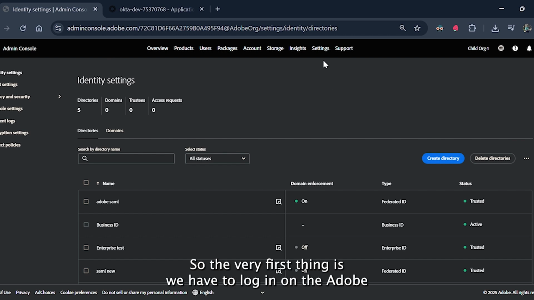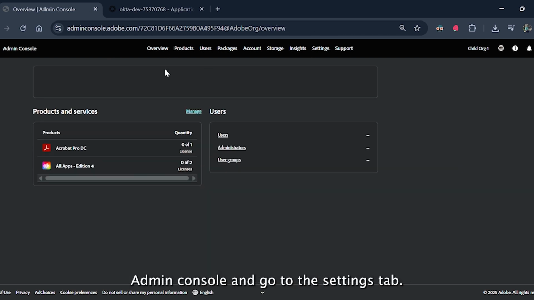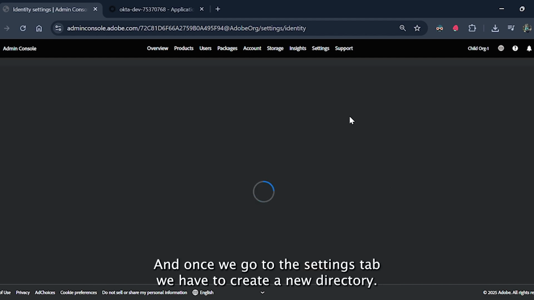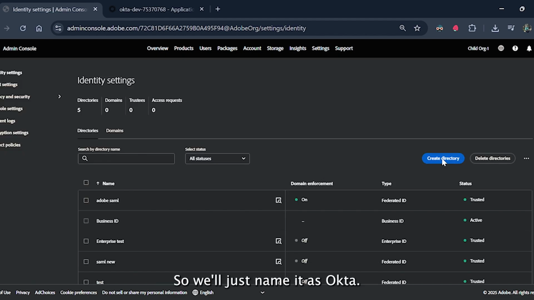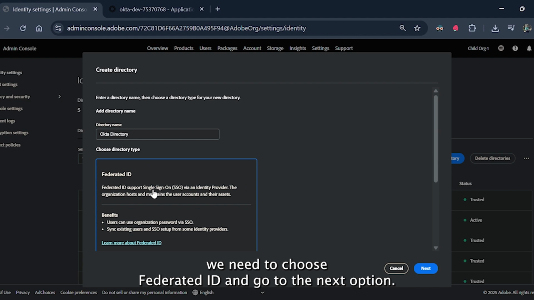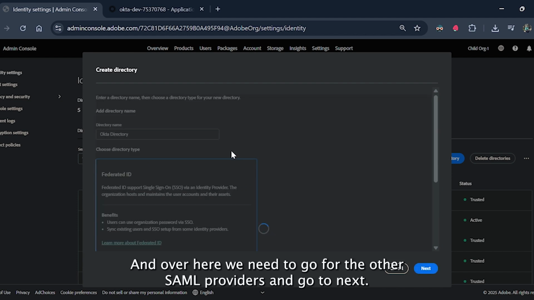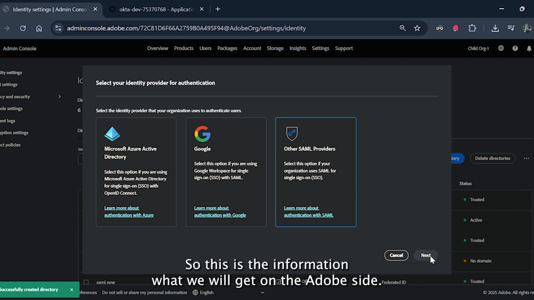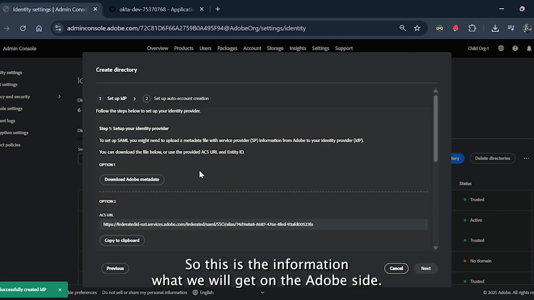So the very first thing is we have to log in on the Adobe Admin Console and go to the settings tab. And once we go to the settings tab, we have to create a new directory. So we'll just name it as Okta. And the option we need to choose is Federated ID, and go to the next option. And over here we need to go for the other SAML providers and go to next. So this is the information we will get on the Adobe side.